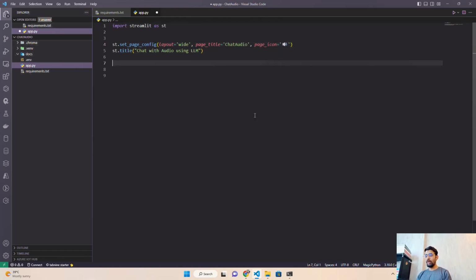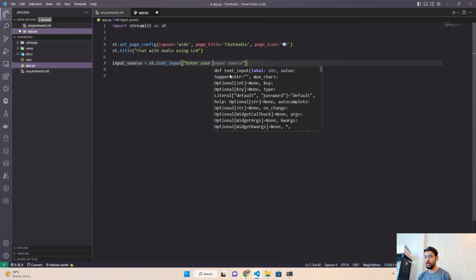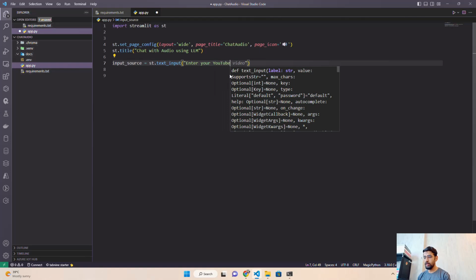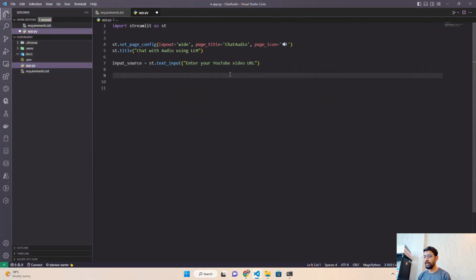What next? Let's have a file or text input, guys, because we are going to work with a text input. So let me call this input source, for example. So let me just write input source, a variable which will hold our query from the end user. st.text_input. Sorry, I've said query. It's not query. It's the input source, the video URL. Okay, so st.text_input, and here I'll say, okay, enter your, for example, video, or let me just write YouTube video URL. This looks good. Okay, input source, st.text_input.